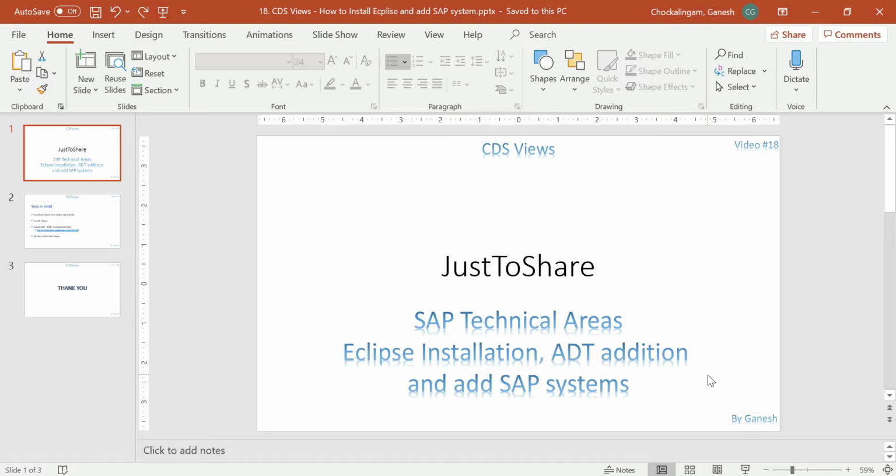So I will explain how to download from scratch, how to download Eclipse, where to download, and we need to add an ADT addition. ADT is nothing but ABAP Development Tools. Now, that is a very basic thing because Eclipse is not only for SAP or not only for HANA. It's open source. It's a tool, so you can do a lot of things with Eclipse. To make Eclipse work for SAP, we need a few pieces of information to be included in that.